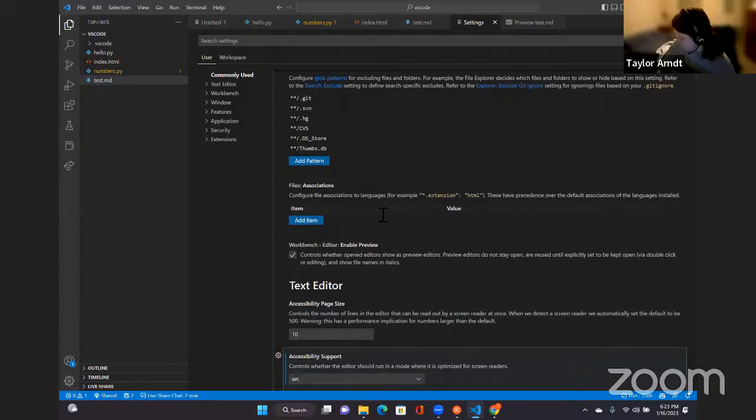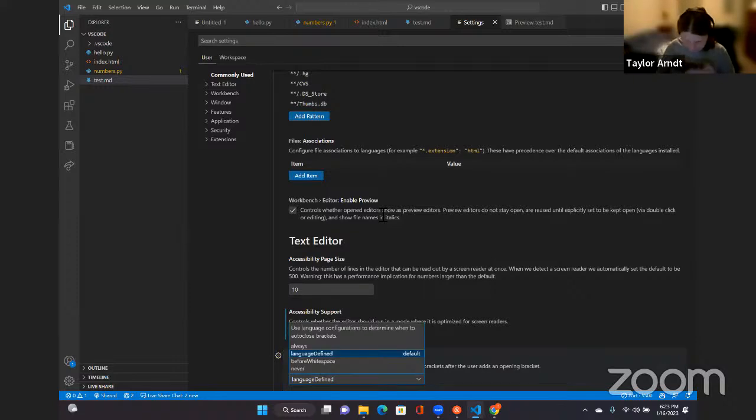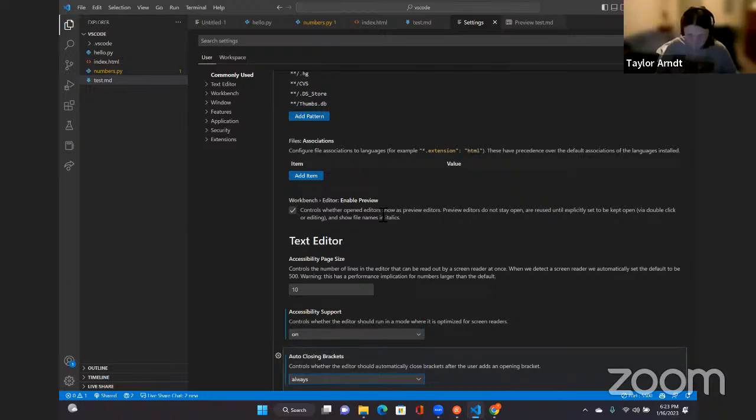Accessibility support. Controls whether the editor should run in a mode where it is optimized for screen readers. Of course that's modified because that's on. Auto closing brackets. Controls whether the editor should automatically close brackets after the user adds an opening bracket. Editor auto closing brackets combo box, always.